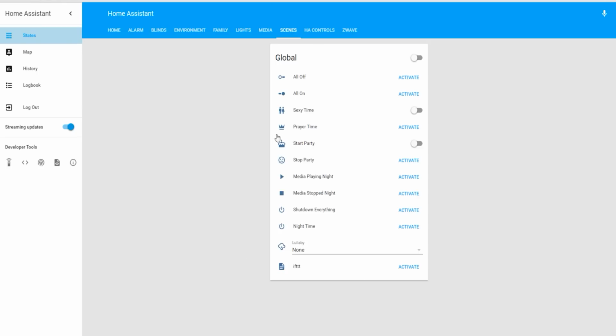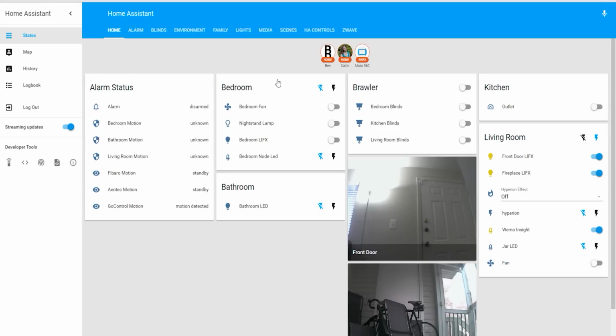One thing I want to point out really quickly, if you were paying attention, is that my script is showing up under my Scenes tab inside of Home Assistant. I went ahead and added this to my configuration ahead of time so that it would show up here. However, if you don't have groups set up yet, your script should show up on the Home tab.